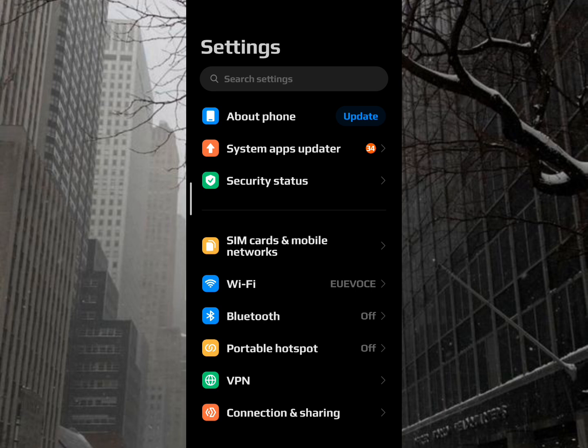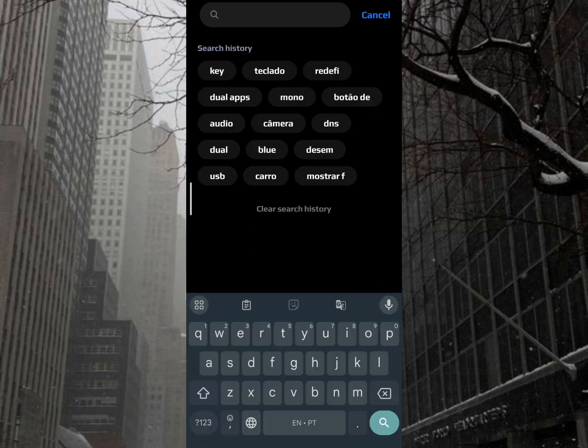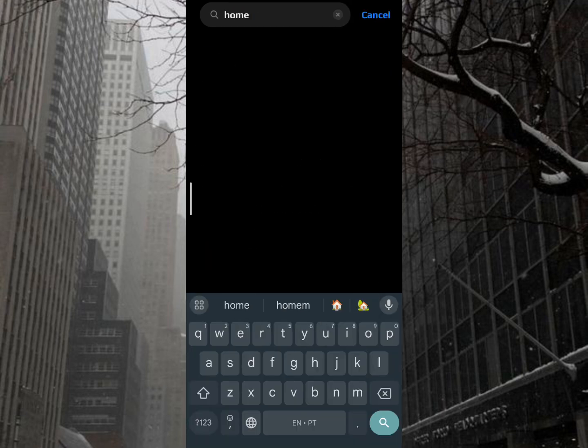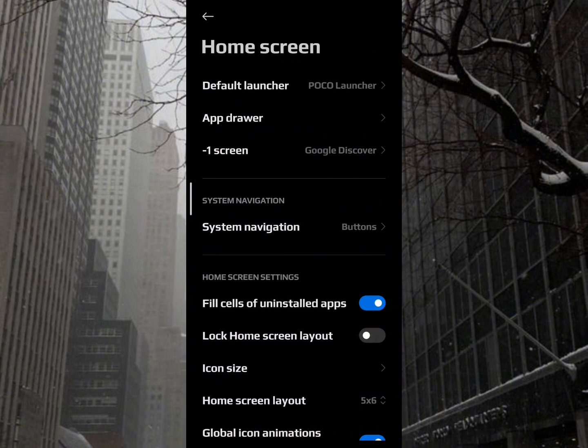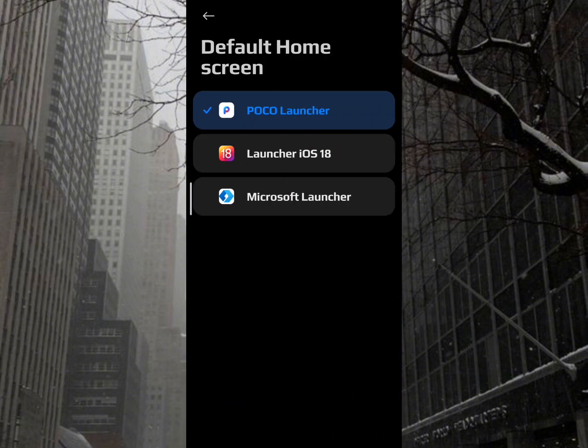Once you open your phone's settings, go to the search bar and search for Home or Home Screen. This is where you will select which home menu you want to use as standard. As you can see, my home menu is the factory default, the Poco launcher. I'm going to click on this option and select the launcher that we just installed, iOS 18.